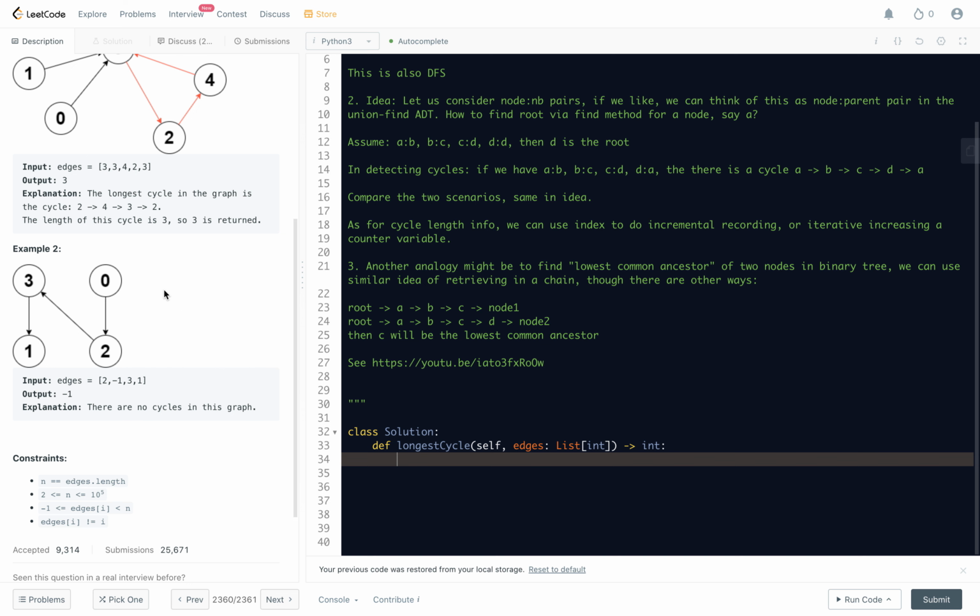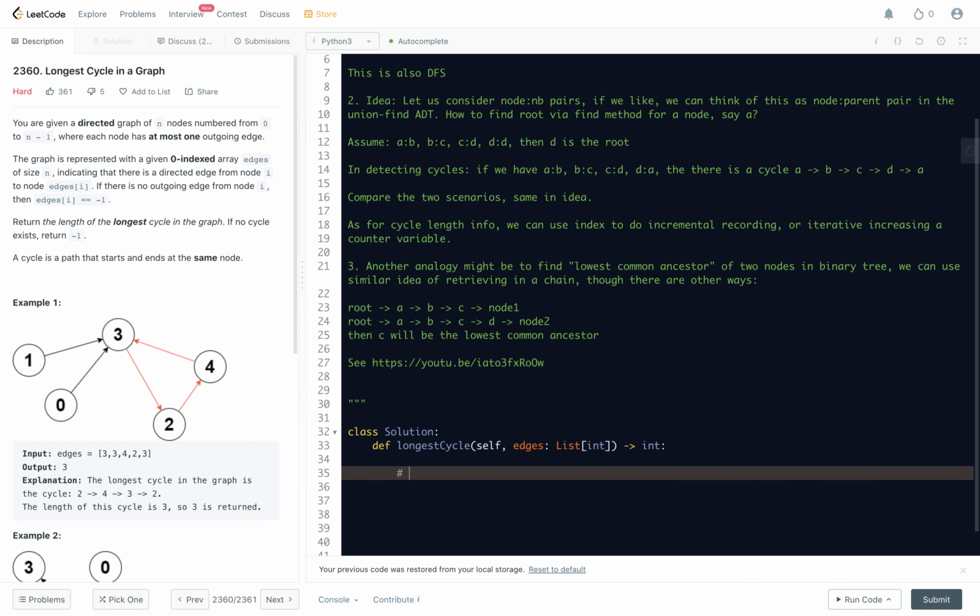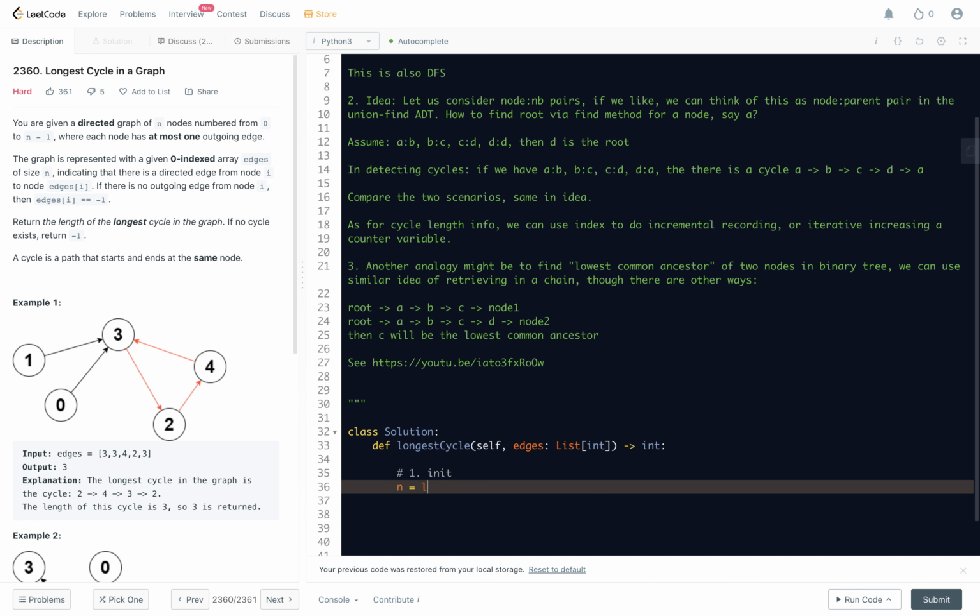So by the assumption in this problem, each node can lie in at most one cycle, right? So where is the assumption? Here, each node has at most one outgoing edge, right? So first, let's do some initialization, or preparation.